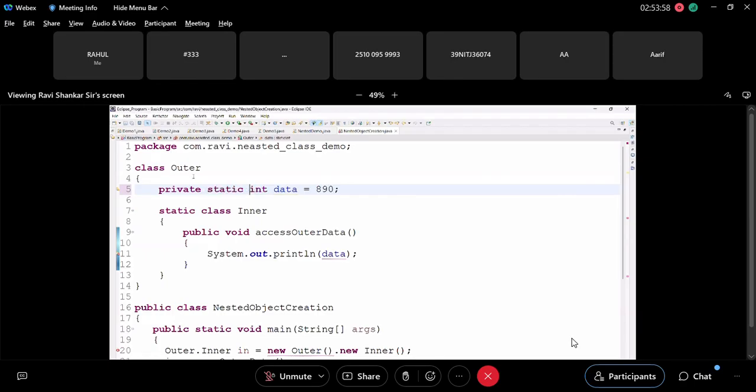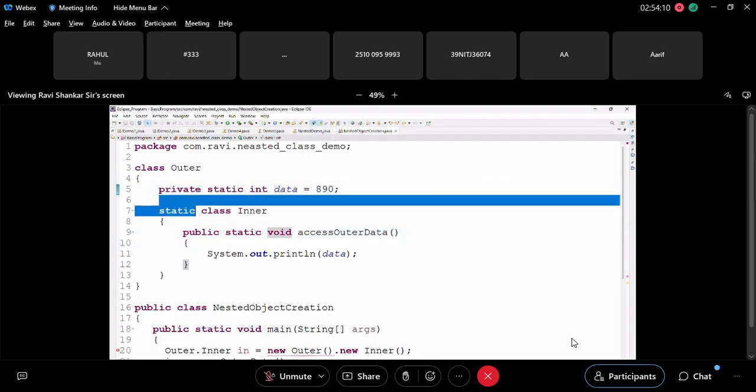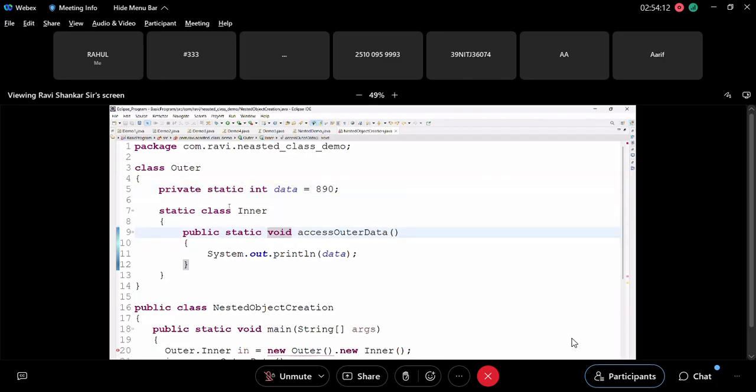Now you can see you have a static class, you have a static variable, and let's say you have a static method. This method is also static. Now you have all the static combination: static variable, static class, static method. What is the static class name? Inner. What is the static method name? Access outer data. What is the static variable name? Data.